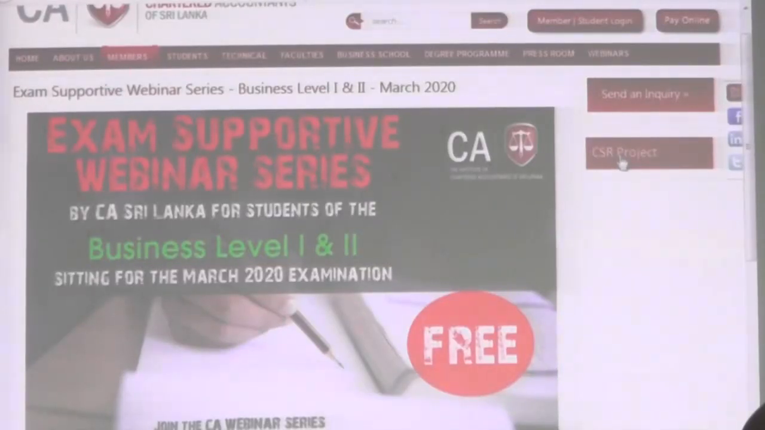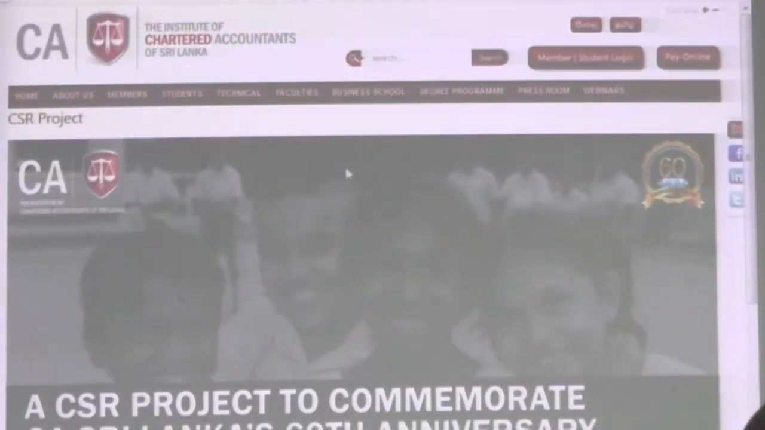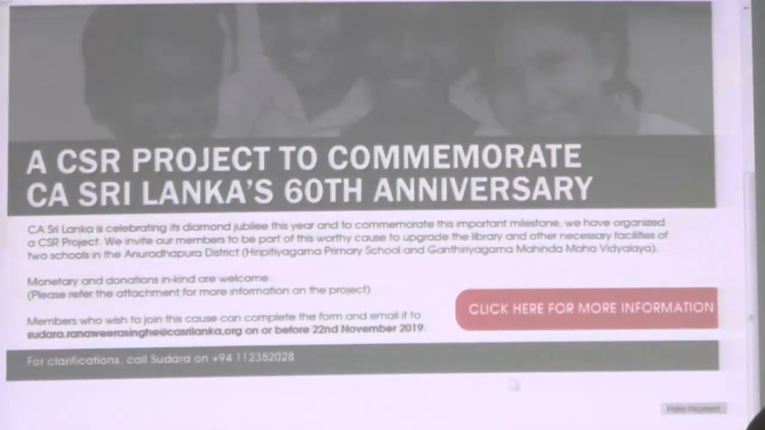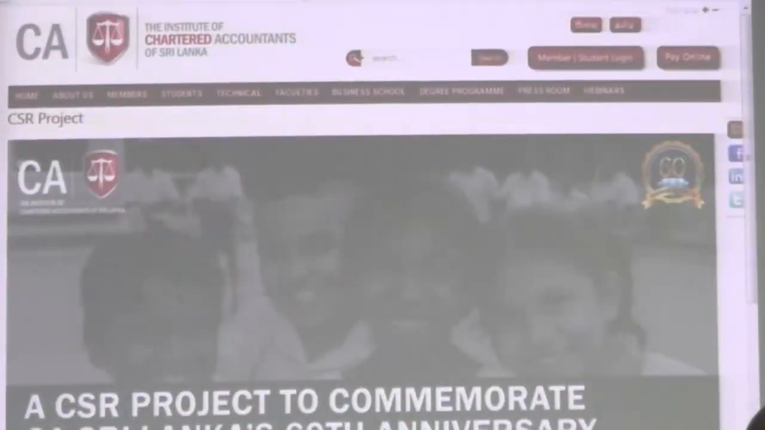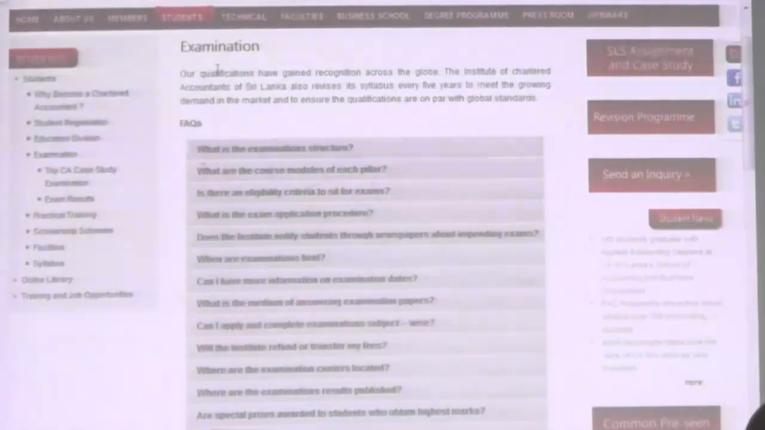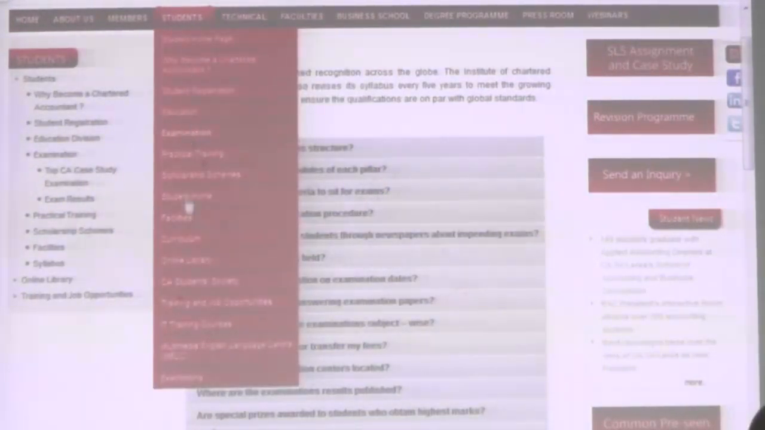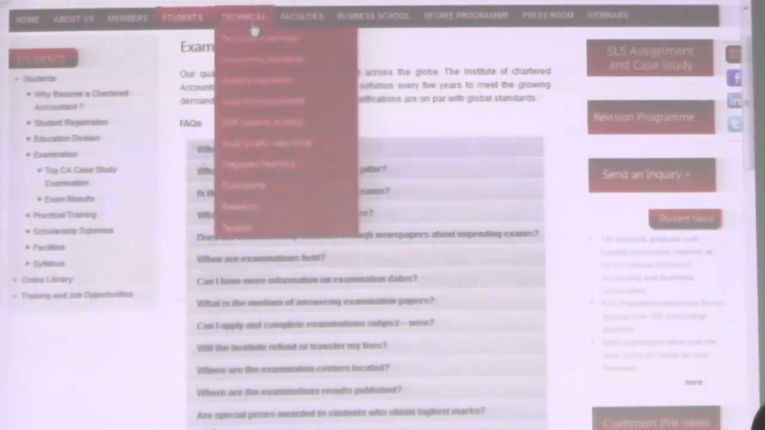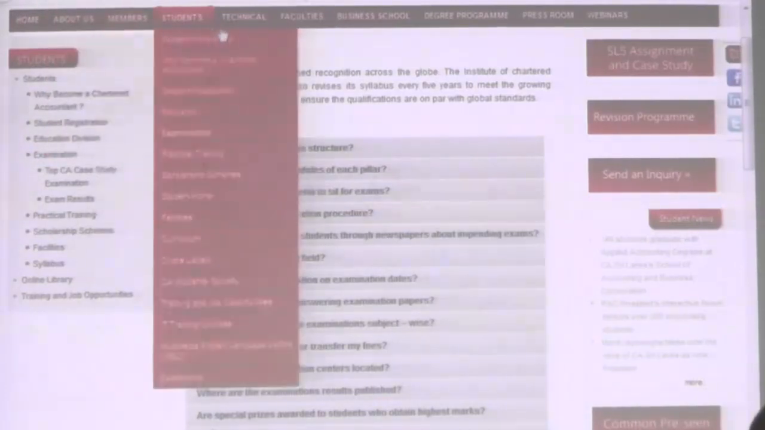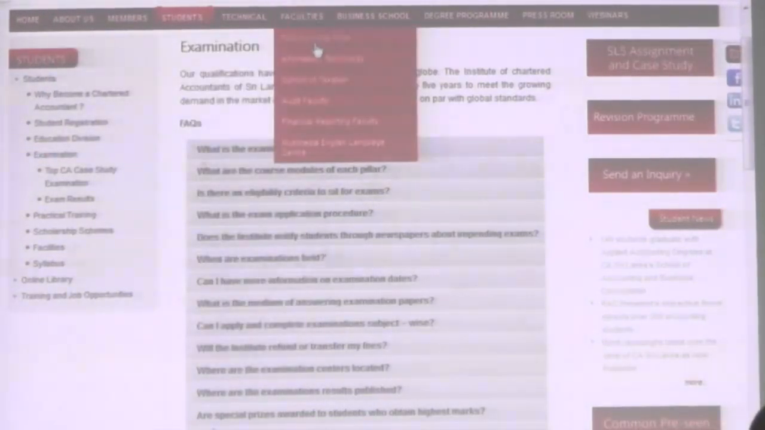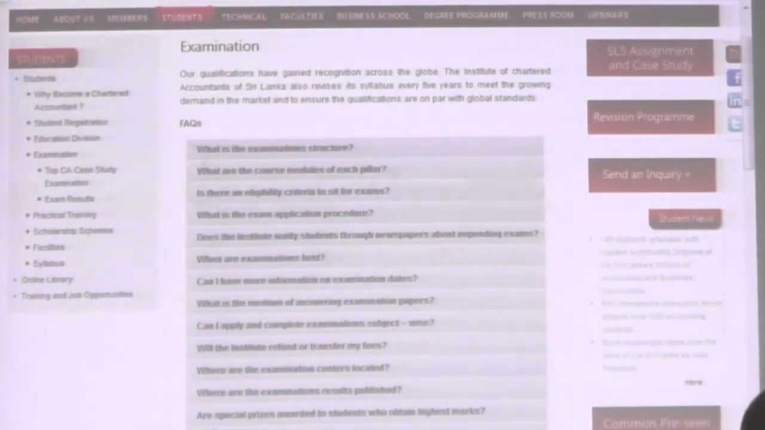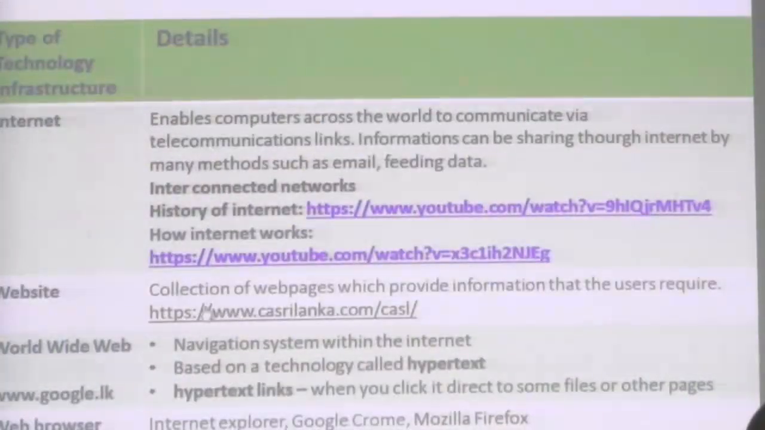Then we go to the CSR project, right. So this is how each and every page is connected. It's a collection of pages. So a website is a collection of pages. I think CSC Lanka has more than 500 pages. Each and every page is linked to another page. So that is called a collection of pages. I think that you have a very good understanding about this now.